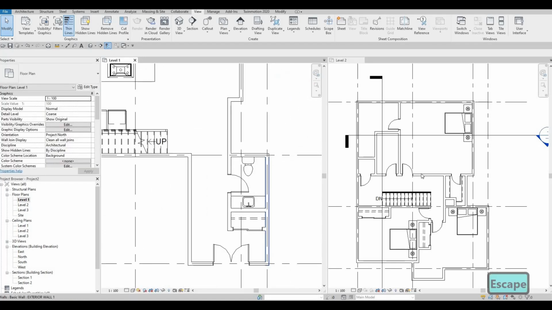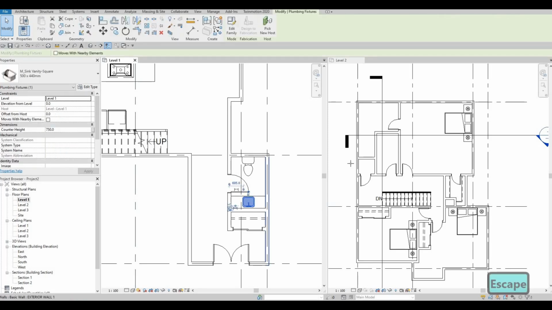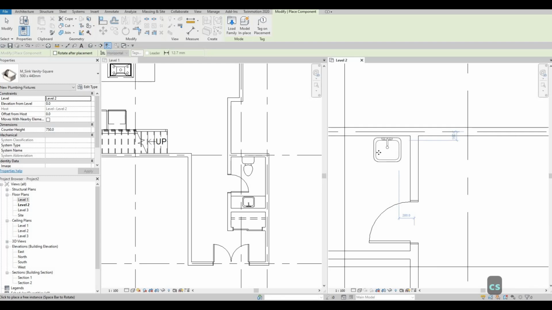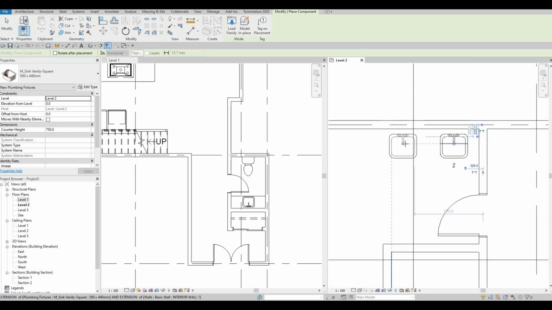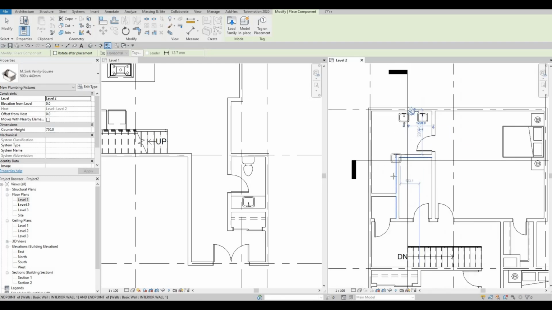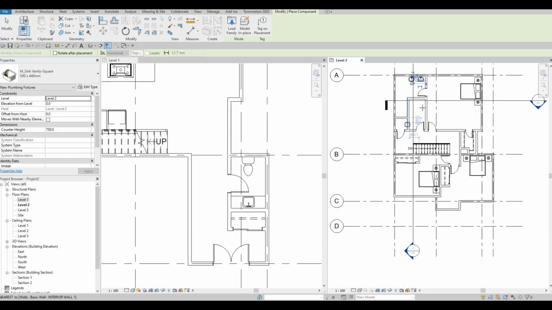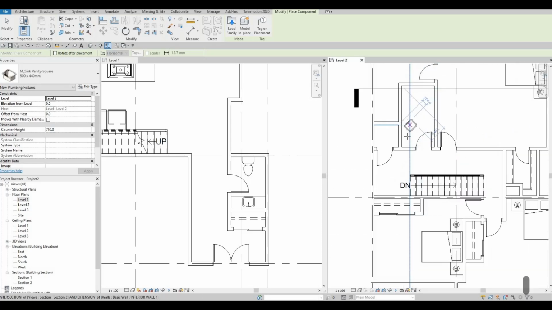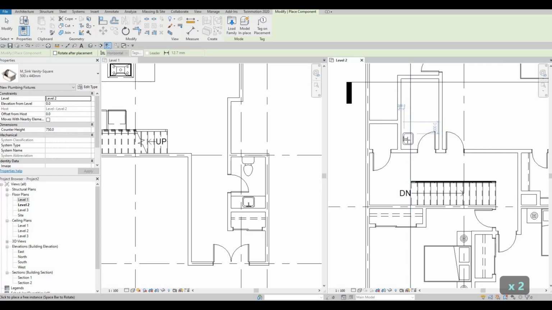Now I'm also going to add the sink so that I don't need to look for it. So CS on that, and then I'm gonna add it on this side. I'm going to add two of them, and then on this side we're going to add it perpendicular to that.